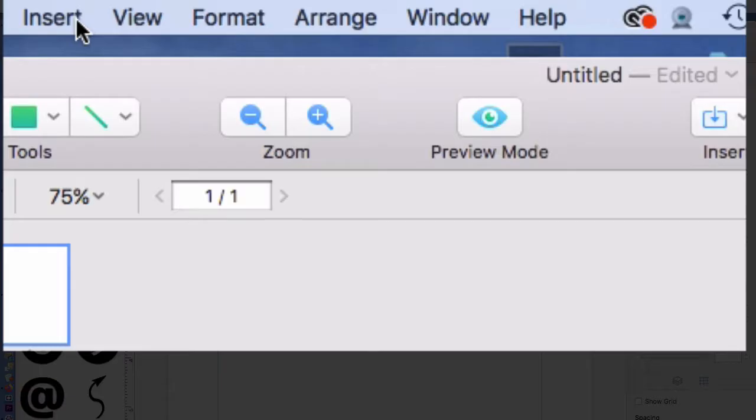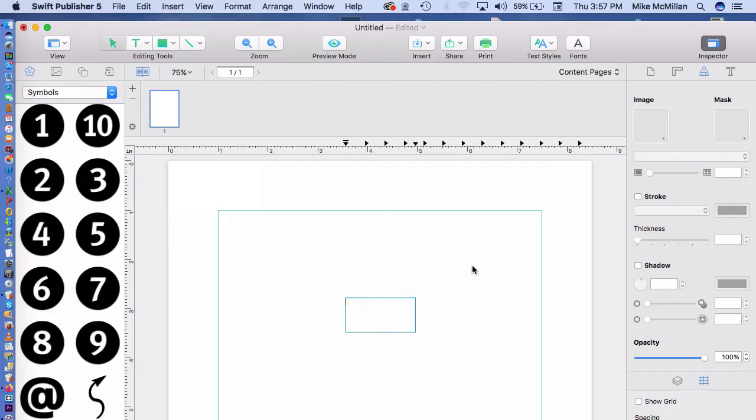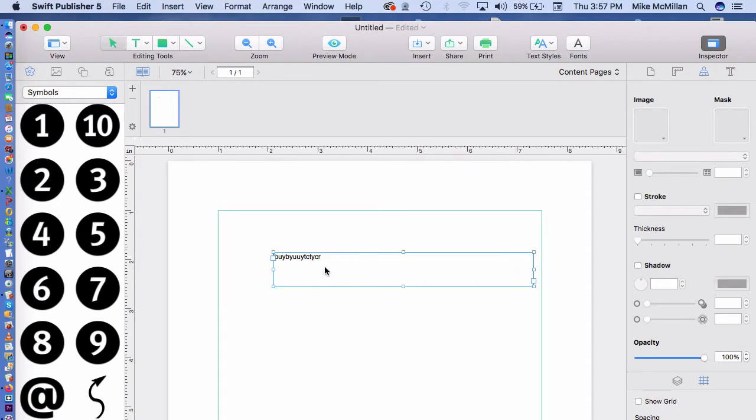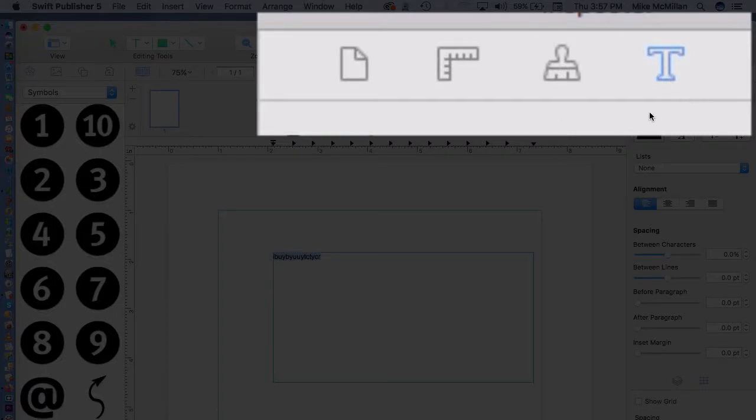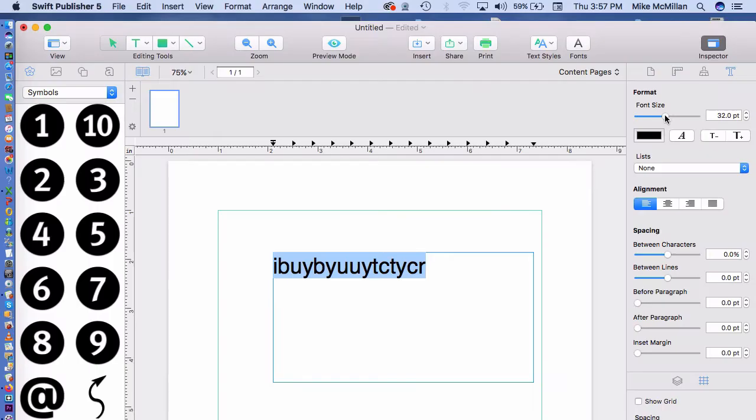We can come up here to Insert, right here, and come down to Text, and click on Text Box. And that gives us this box here that we can double click on, and I can type text in there. Okay, and I can make this box as big or as small as I'd like, and I can make it cover the entire page if I want to. Also in here, once we create a text box, we can click our text tool over here, and we can change the font size of our text using this device right up here.